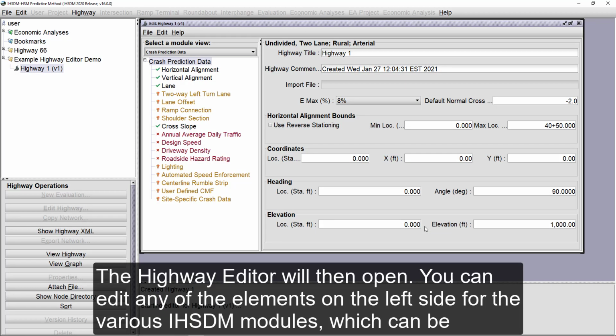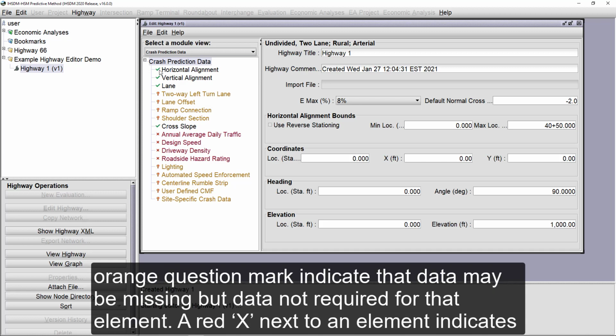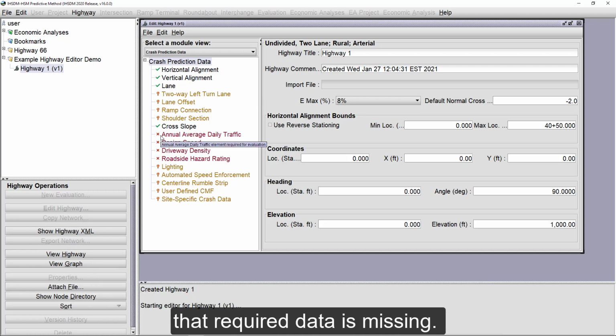You can edit any of the elements on the left side for various IHSDM modules, which can be selected from the drop-down menu. Elements with a green check mark indicate that data is included for that element. Elements with an orange question mark indicate that data may be missing, but data is not required for that element. A red X next to an element indicates that required data is missing.